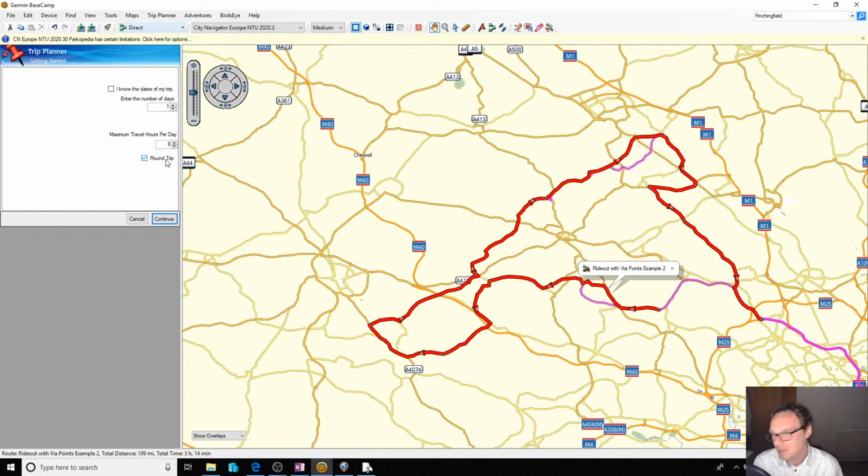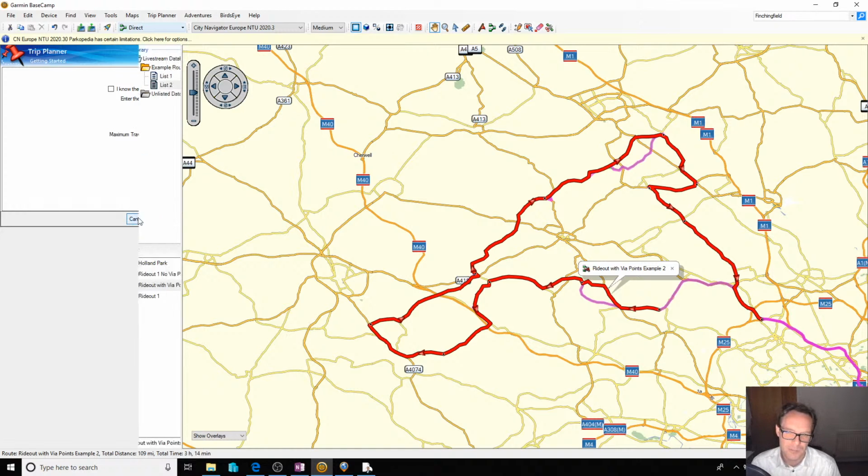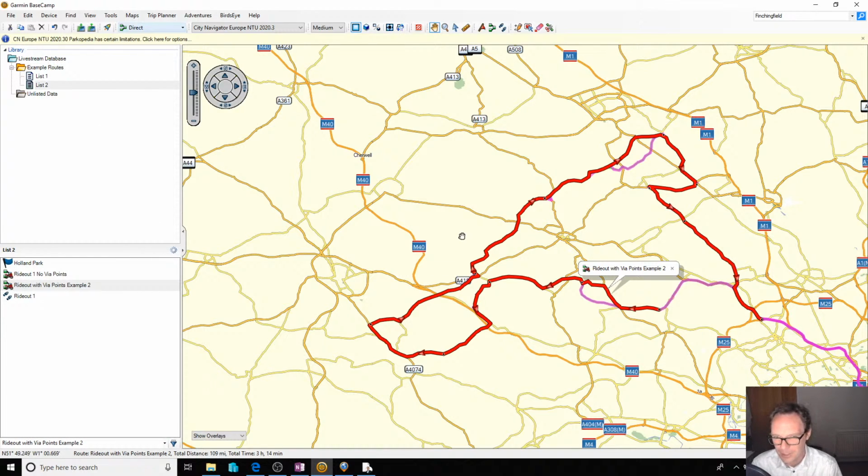People have had mixed results with that. What might be better is to just plot an absolutely giant route and then divide it into smaller routes. I would suggest that is a possibility. Okay, but yeah, I'll look into those too, especially that one about speed. That could be interesting.